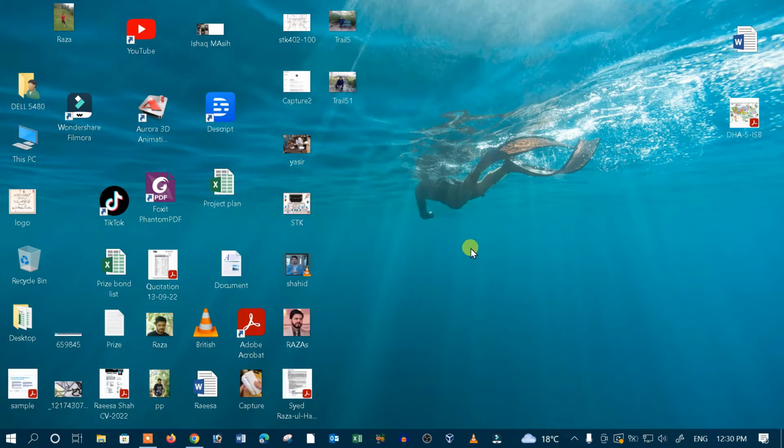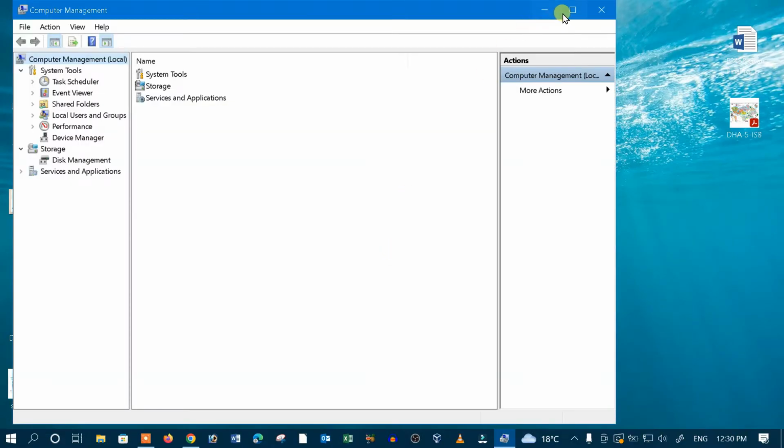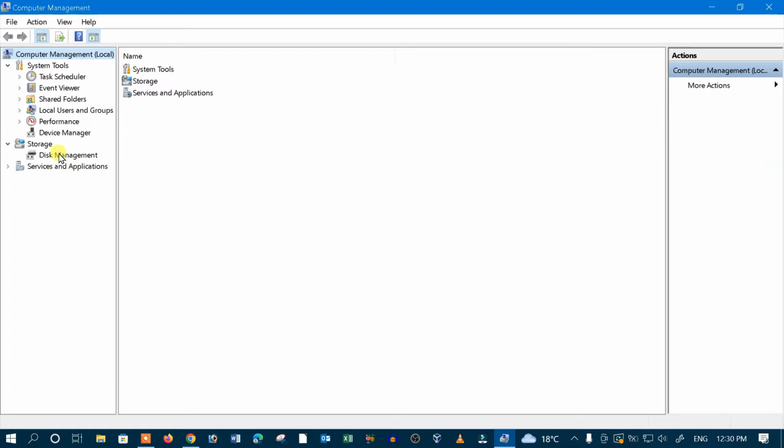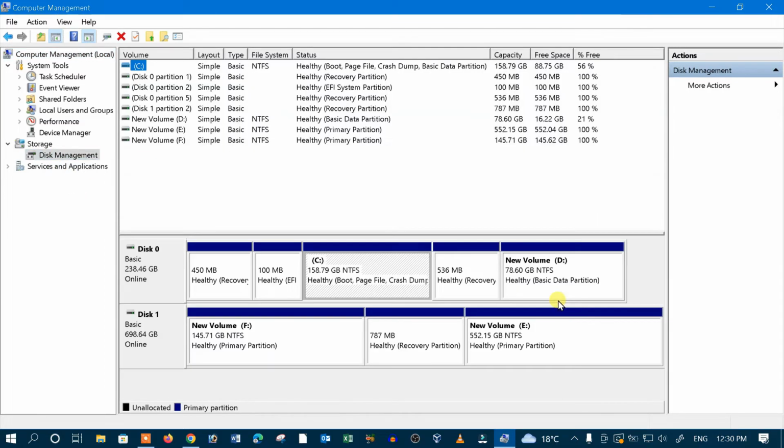As you see, I have attached the external drive, and in this video we will try to remove all the partitions. Right click on This PC, click on Manage. Now on the left side, click on Disk Management. Here, this is the external drive, about 700 GB. And we will remove the partitions.